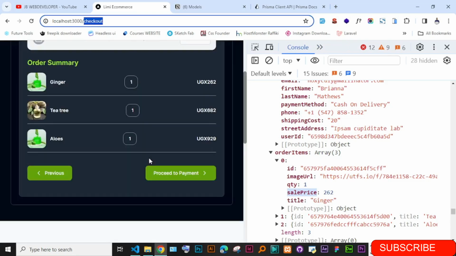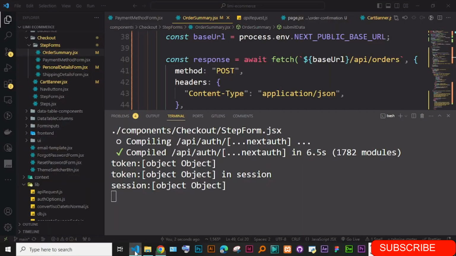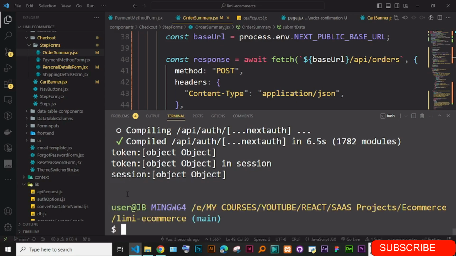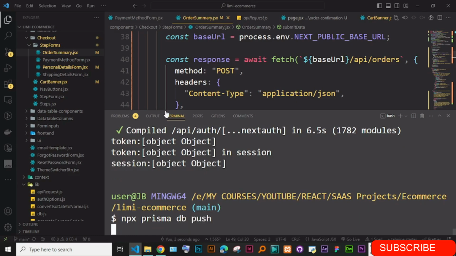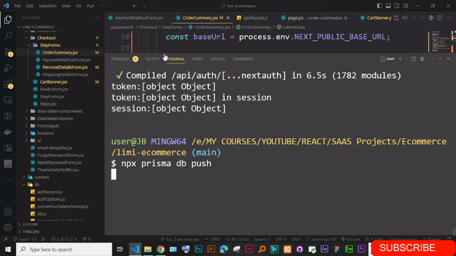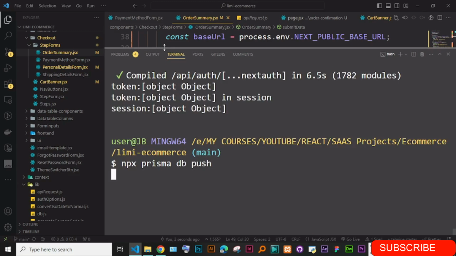What is the problem? Okay, I think we are good. So you just need to actually Control C. I have to push the changes first. So let me just first stop the server. Okay, I'm just going to say npx prisma db push. Let's hope we don't get any problems, because there are so many problems you get with the database, and we have to go ahead and fix those ones. Let's just wait for this command to see if it pushes our schema.